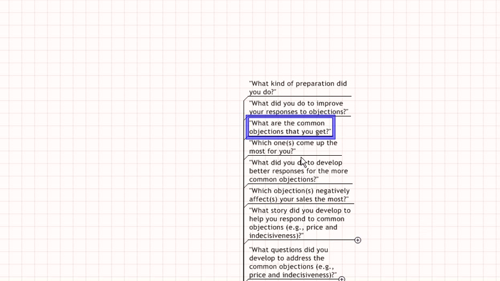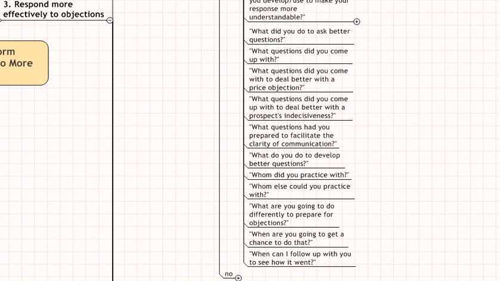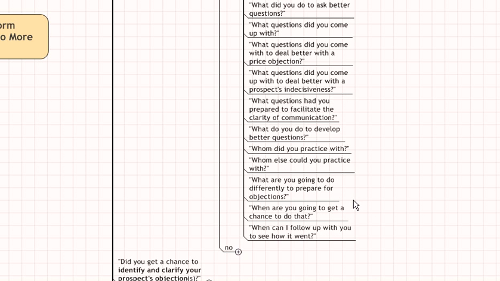Now, once you go through the questions and you come to that point where they gain an insight, then what you can do is go down to the bottom, because all coaching conversations end with them making a commitment and also with them arranging with you to do some follow-up. So here we are at the bottom of this branch. What are you going to do differently to prepare for objections? When are you going to get a chance to do that? And of course, the final one, when can I follow up with you to see how it went? That would conclude your conversation with a new sales rep.